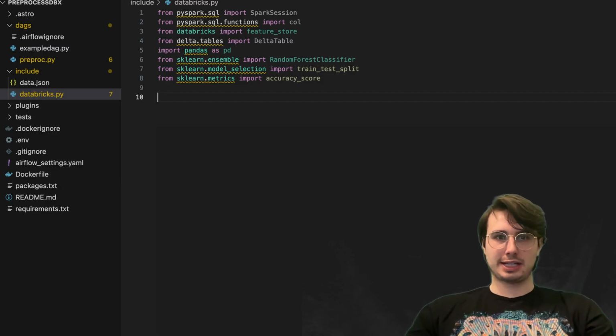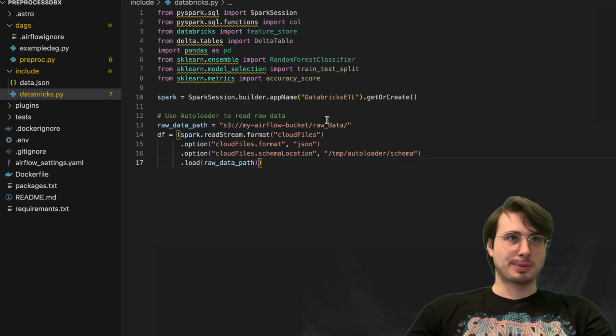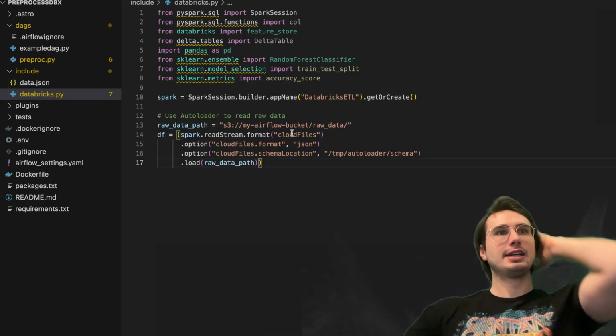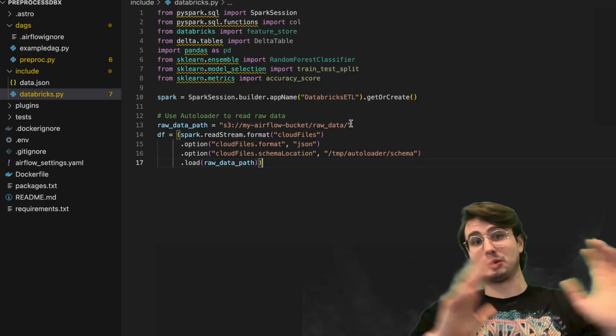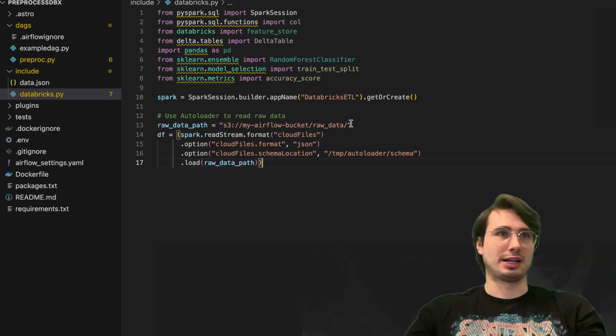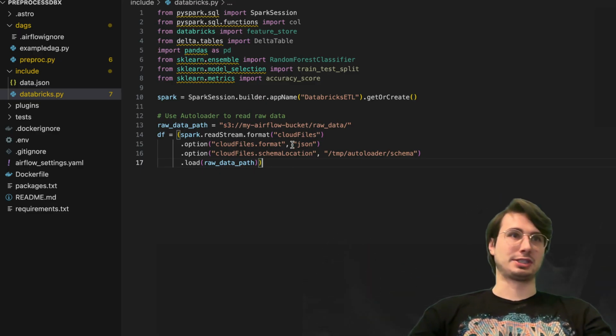So once we have all those set up, then we're going to initialize Spark and then set it up to read data from that S3 bucket. So here, Spark Session Builder, Databricks ETL. And then here we're going to set the raw data path. And this is also something you could replace Databricks with Spark here if you just want to run Spark elsewhere, but assuming you're going to be using Databricks here.